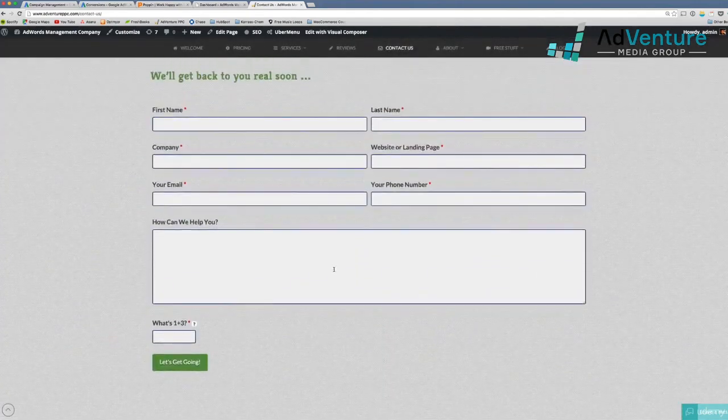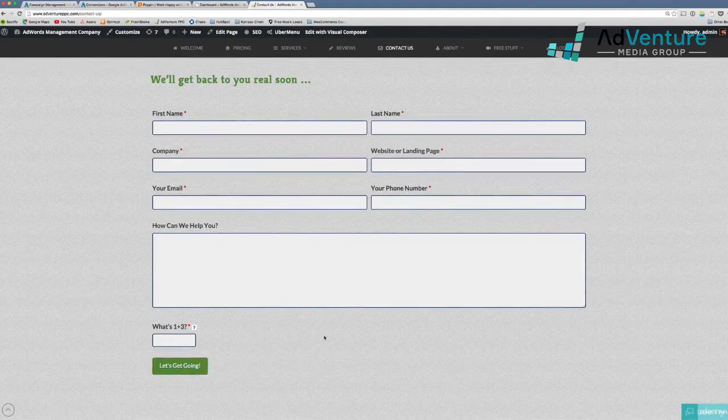Now, we don't want to have conversion tracking code installed on this page, because if somebody comes to this page, it doesn't signify that they submitted a form or they took the action. Only when they go to the redirect page after they click Let's Get Going or Submit, or however your form is set up, that's what signifies they reached a conversion. Let's just go ahead and fill out a test form.